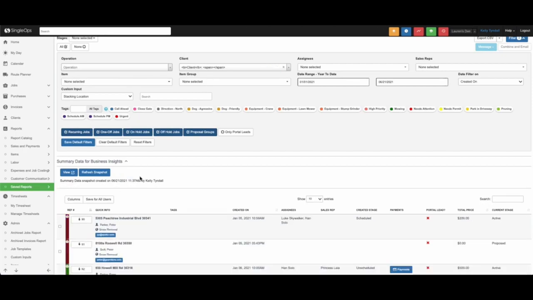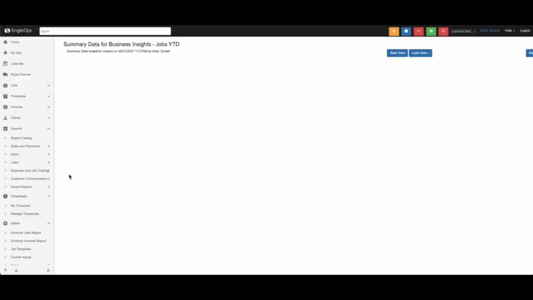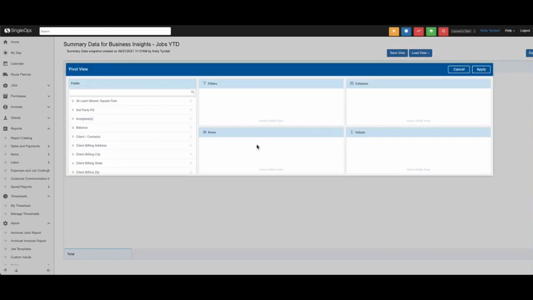Now we can go ahead and look at our summary data and build some views. Click View. This will open us up to a new tab where we can create our data summary view. Click here to configure view. This is where you're going to set up your data table. On the left, see a list of various fields. For this example, we will focus on revenue and jobs by sales rep. Search your fields and click and drag the ones you want to view into the rows box. To view sales by sales rep, select the total price of each job and drag it to the values section.